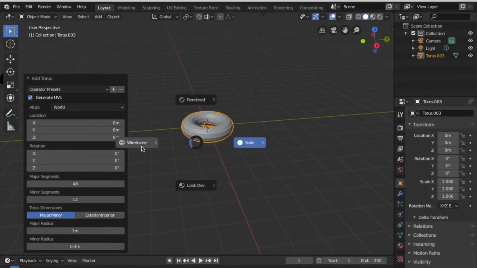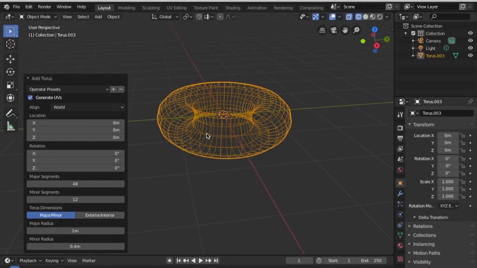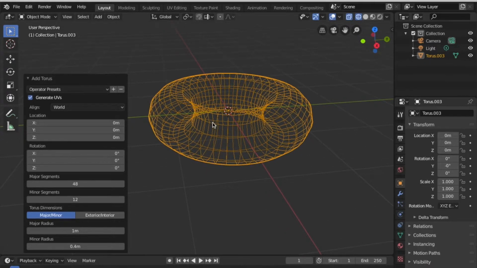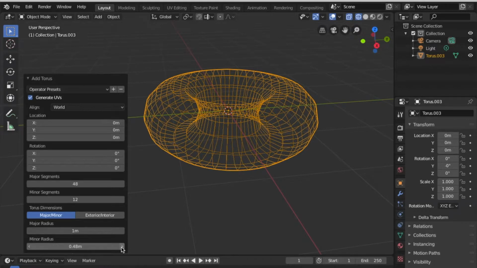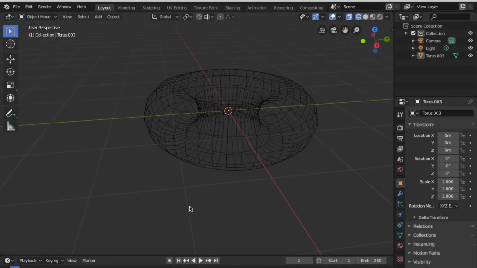You'll notice vertices are what make up the object, like I said earlier. And the thing we want to change is the minor radius. Make that bigger, you notice it becomes less wimpy and more like an actual donut. So we can click off of that.